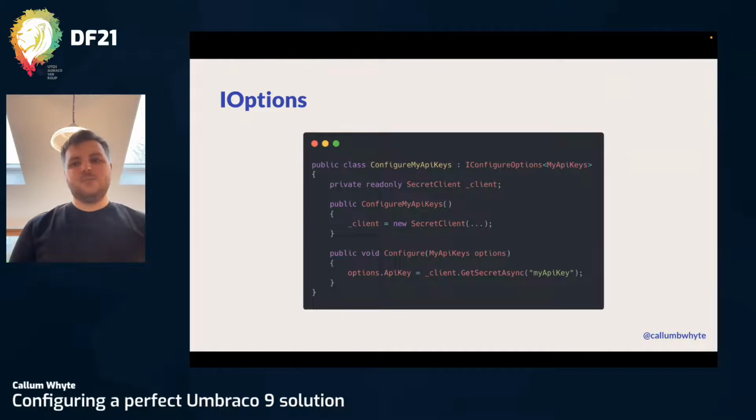Previously, people would have done this with some custom code that maybe sticks them into memory on app start, or perhaps would have called them every single time they wanted them from Key Vault. This is way more efficient. This is way safer as well. So you can use the IConfigureOptions interface to be able to do that.